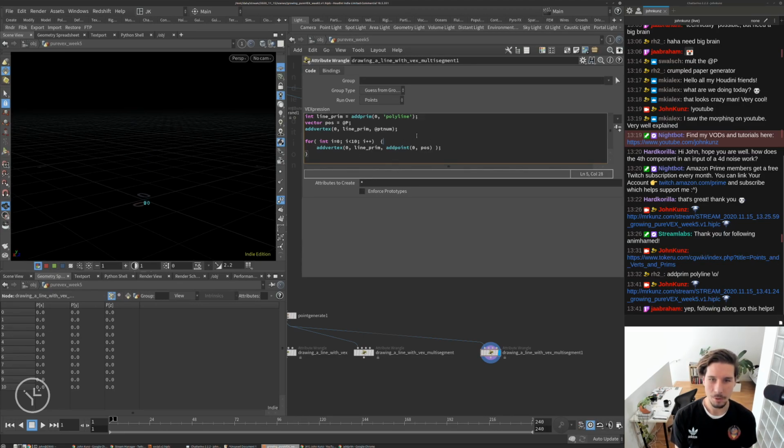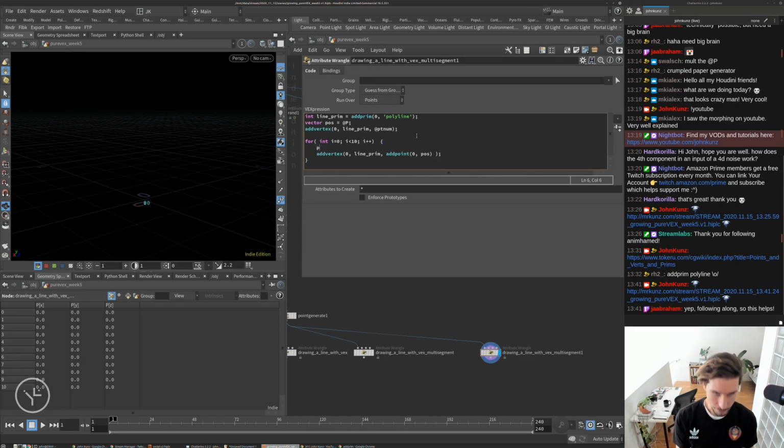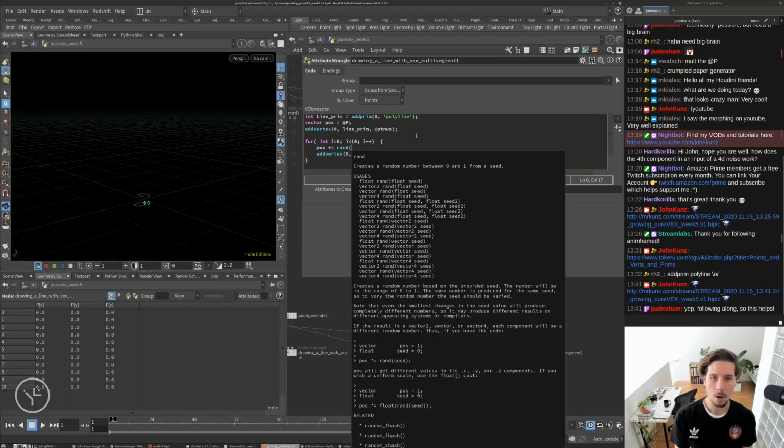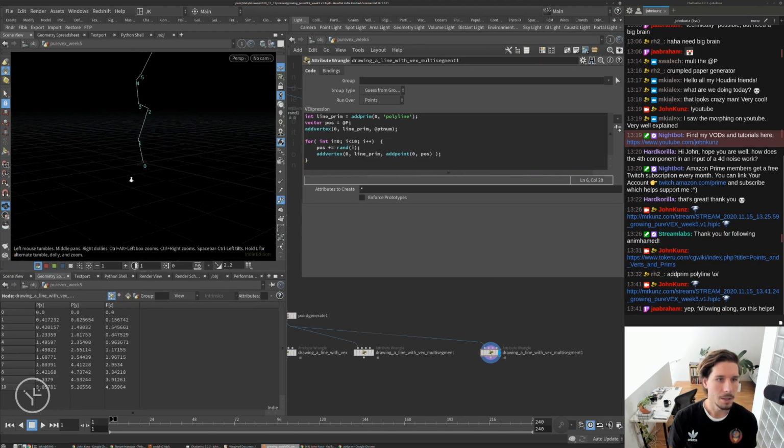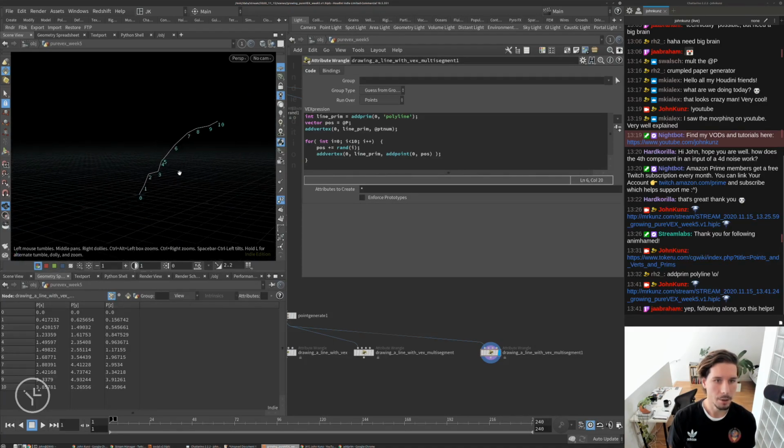So if we want to do something a little bit fancy, what we can do is, each iteration of this loop, we can add some value to the position. So if we do, historically what we were always using was the random function. So we just add a random number to the position. Could generate a random value based off of the loop counter. Then you can see we're getting this kind of jagged line.